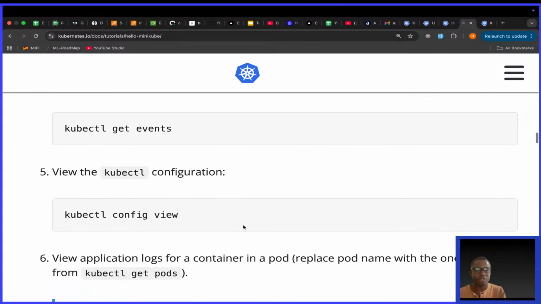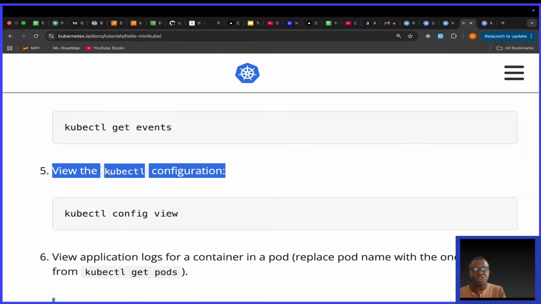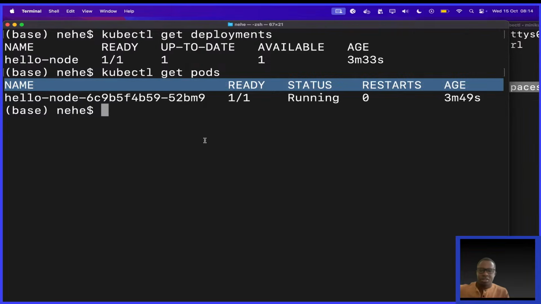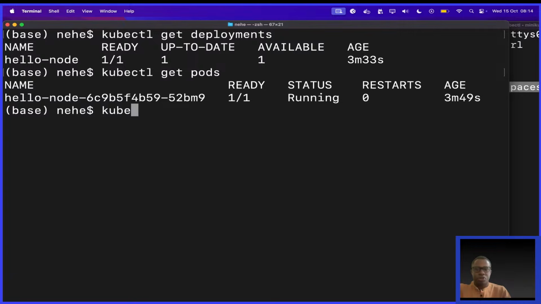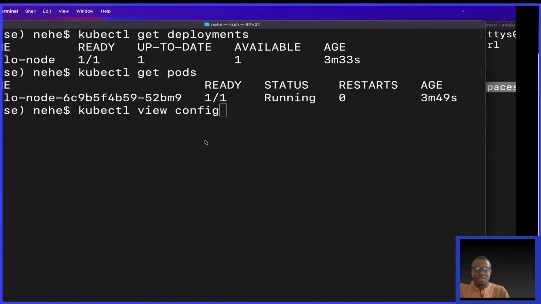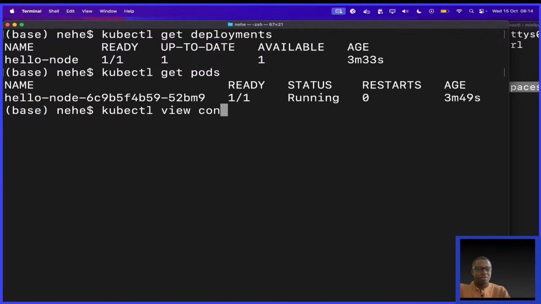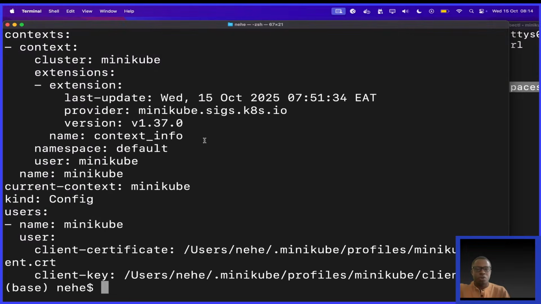So I'll scroll. They're saying view the kubectl configuration. So I can say kubectl view config. Is it config or configs? Oh my God, I switched them. kubectl config view. And there we are. You see, this is the configuration. And look at what is interesting here. They say users name Minikube.